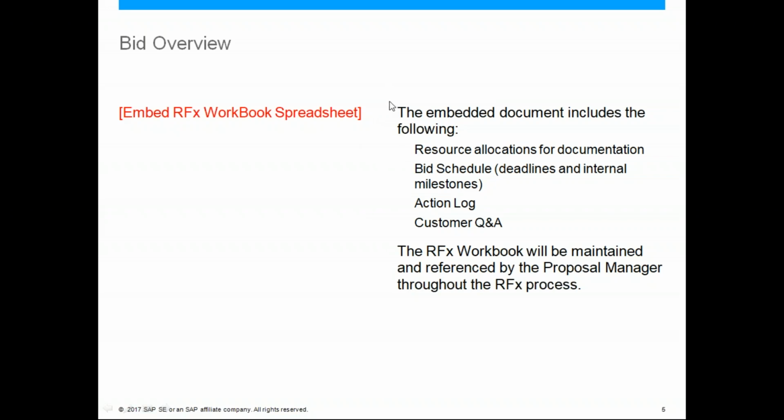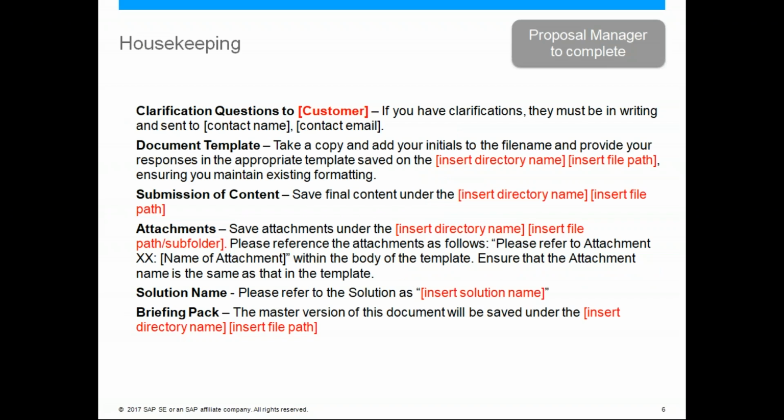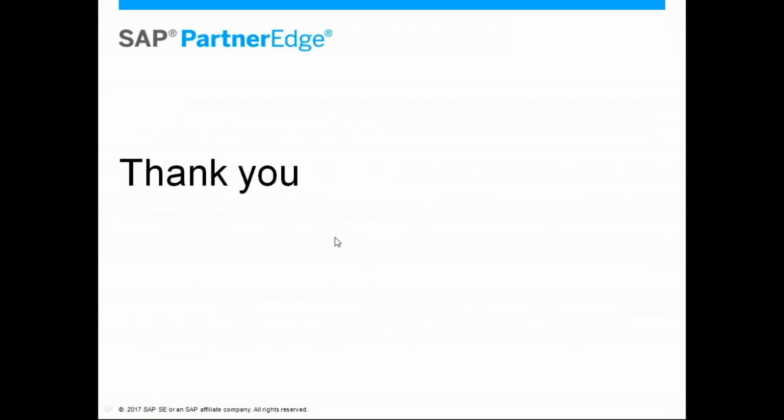On this platform, you can answer all their questions. Then further here you have all the clarifications to their questions which came from the previous slide. Then you have any document template which you want to share with the client. In this case you can share some document template. You have a summation of content, any attachment, any solution name that they want to go ahead with, or any briefing pack. So here you can mention all these sections in detail.